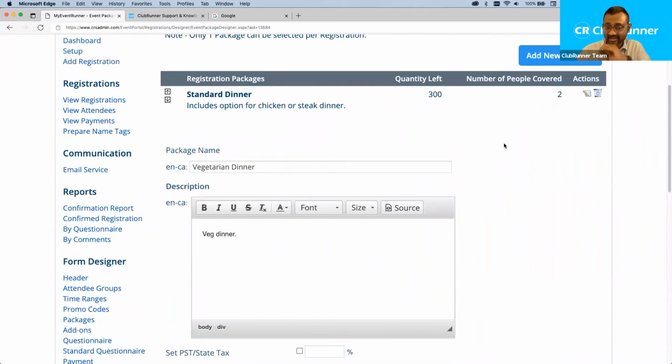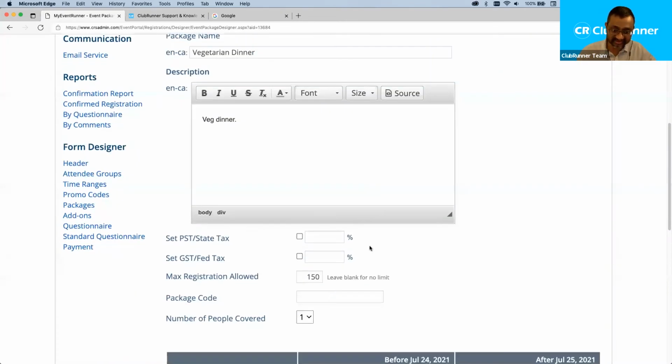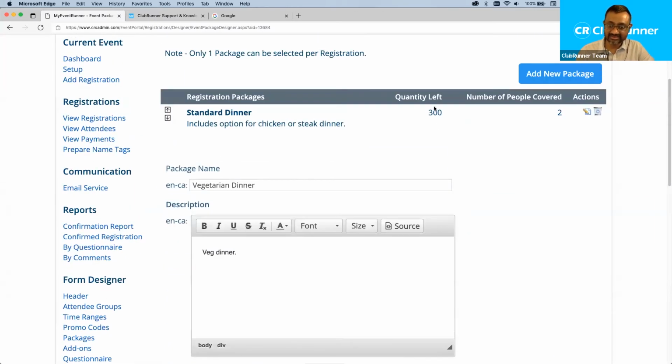And in fact, I have it wrong still, because remember, this can cover 2 people, right? So I want to take a second on this. Remember, the numbers are important. You don't want to sell more tickets than your room can handle. So if your room can handle 300 people, and this covers 2 people, and you have 2 options, this should be 75, and then this should be 75. Because remember, 75 times 2 people covered will give you 150 tickets, okay?